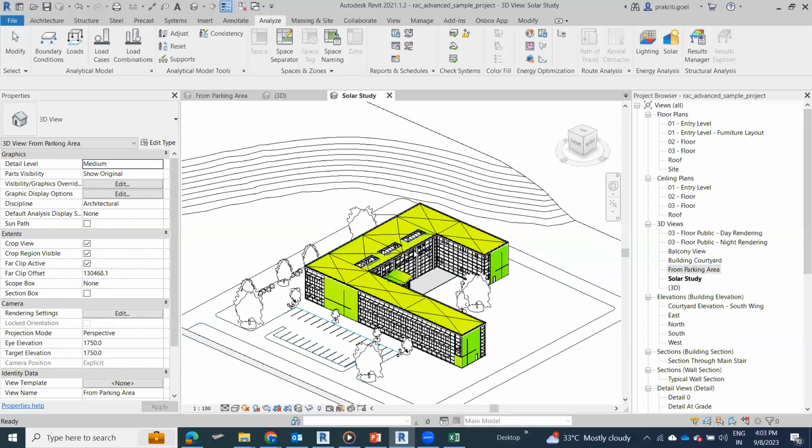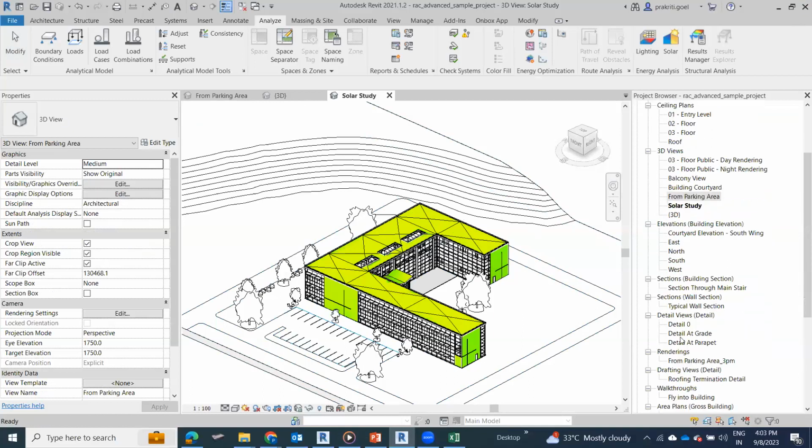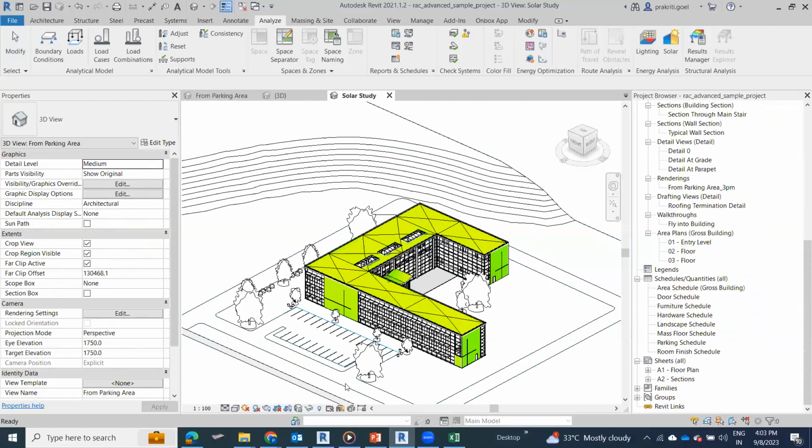By default, Revit actually follows ASHRAE, right? So if you want to go for LEED standards, or maybe GRIHA standards, specific standards, you can actually customize it, right? According to the heat load calculation and all. So let me select the views where we go for the energy illumination analysis.